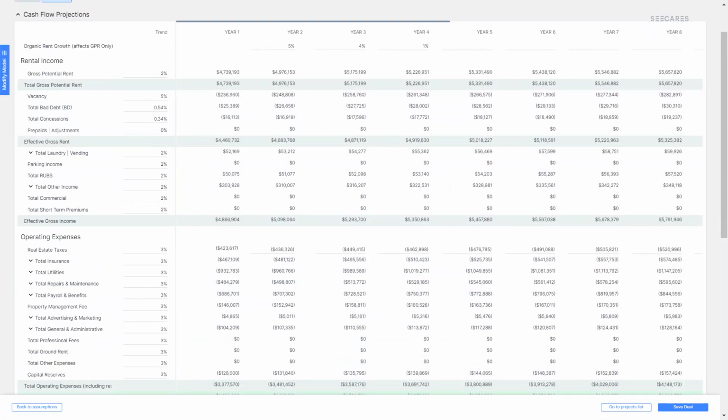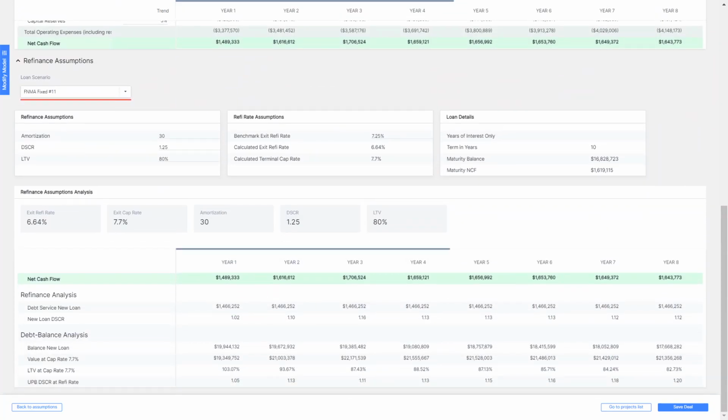Now that we have a better understanding of our exit analysis, let's move on to our quote editor.